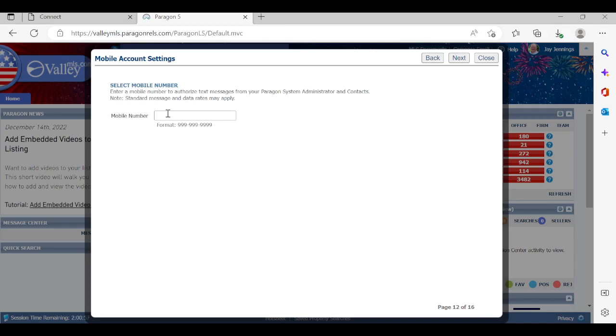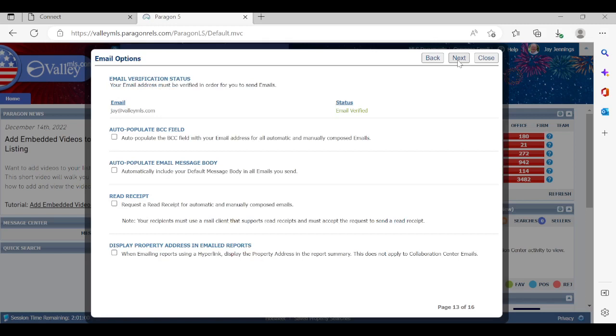This gives you the option, once you hit a share feature in the MLS, you can text listings, and you want to make sure that your phone number is in there so the recipient knows where that came from. All right, hitting next again.